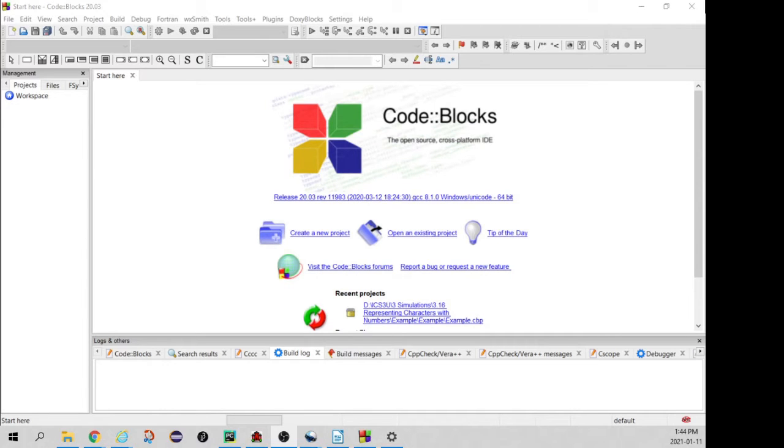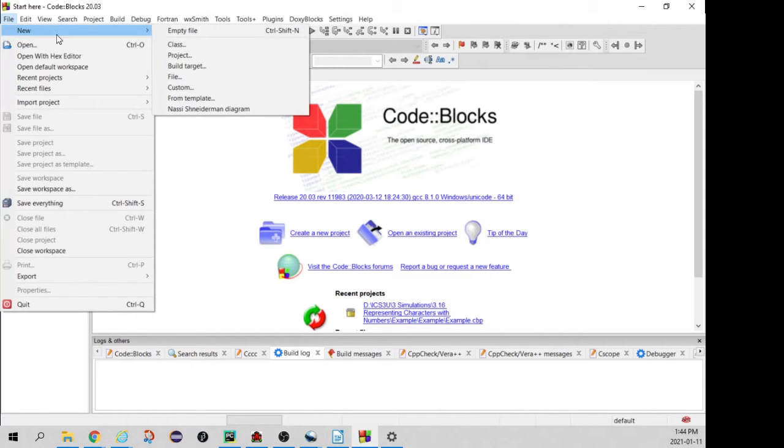Here's how to get started with CodeBlocks. So when you start up CodeBlocks, you're presented with this screen. You have a workspace in the left here where you can hold projects. And there's a number of different types of projects you could make.